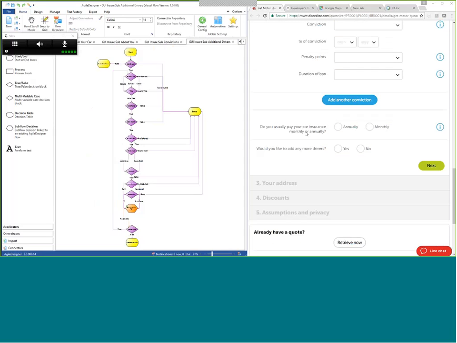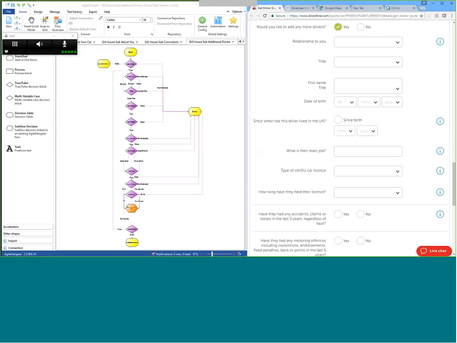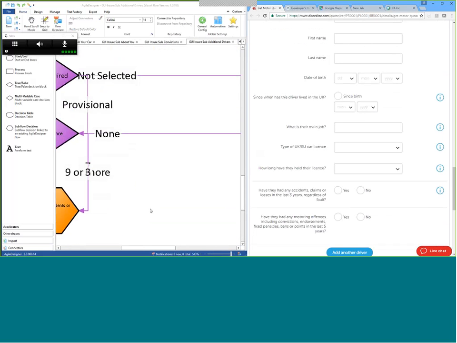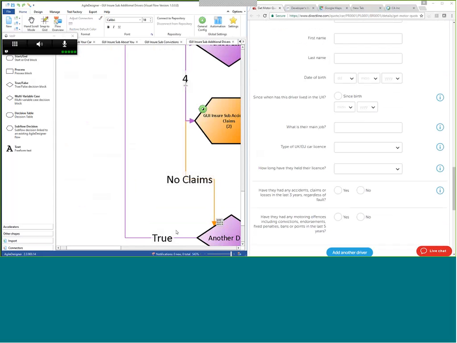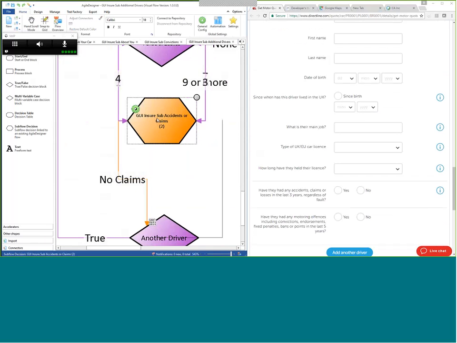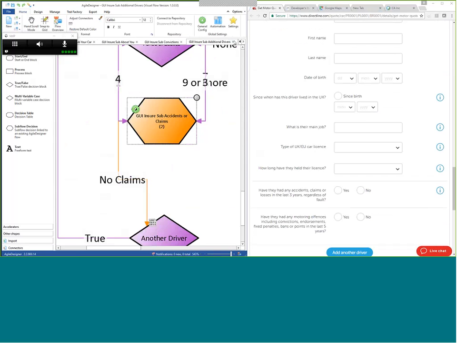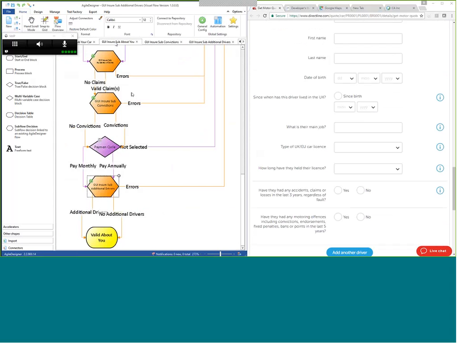As I come down here and look at adding drivers, yes or no, if I add drivers, there's a substantial form to fill in, and they have accidents as well. So I've got the same model in here, I think you'll find, concerning accidents and claims by additional drivers. I could open that subflow, and again, that's the one we saw before. So the model consists of a hierarchy, and some models represent features of the software which are reused as part of the overall master model in the application. That's just the About You sub-process.